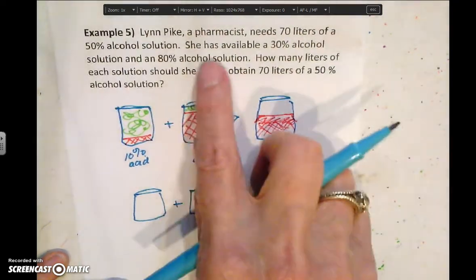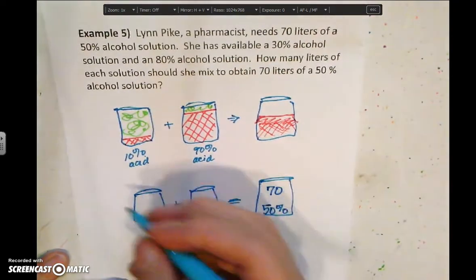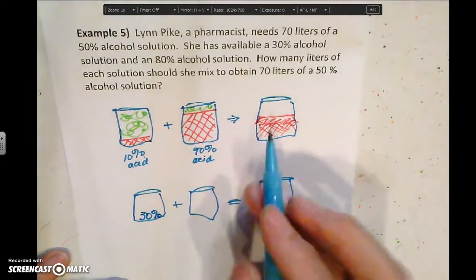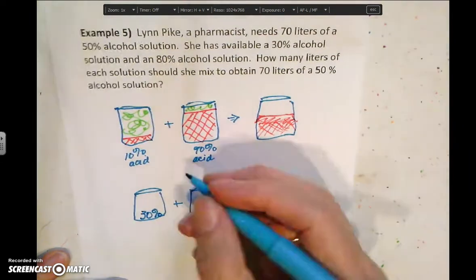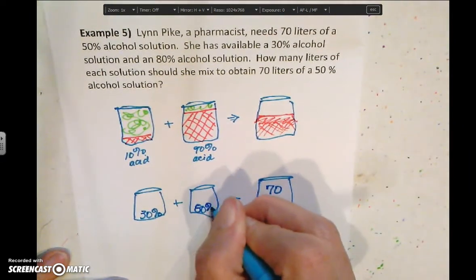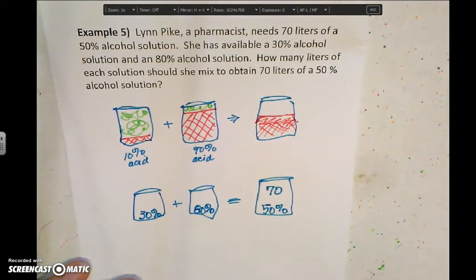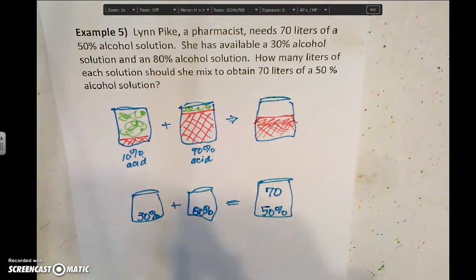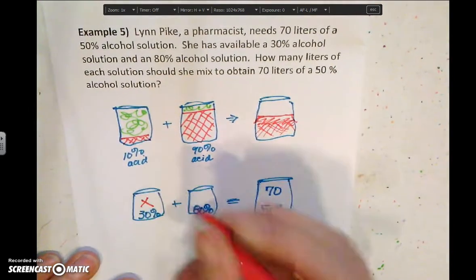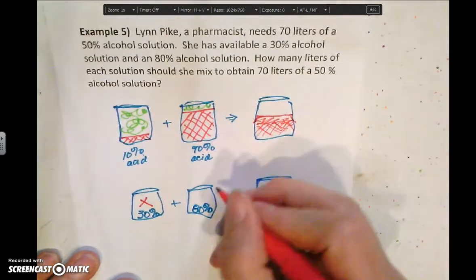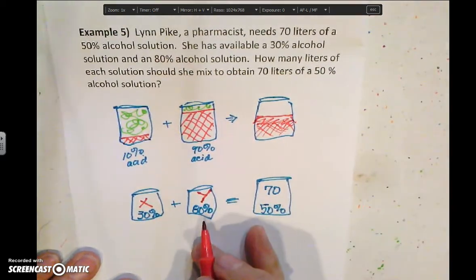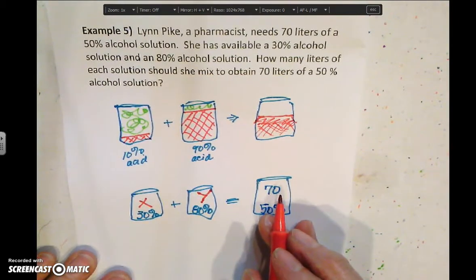All right, so right now she has available a 30% alcohol. So again, I'll put 30%. So that's the label on this jar. And she also has an 80%. So she's got an 80% in her cabinet. And she wants to mix them together to end up with a 50%. All right, so the question is, how much of each should she do? And we don't know. So we might call the 30%, we'll say that she's going to pour X of that. And we'll put Y here of the 80%. And we want to end up with this.